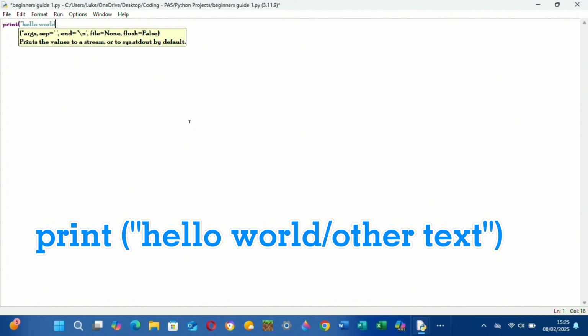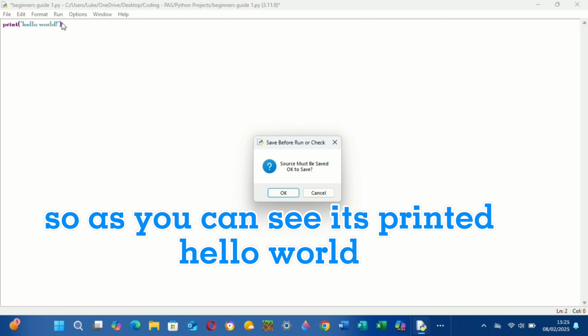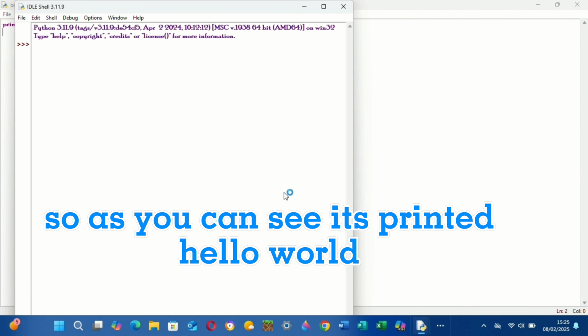So first on screen is how to print Hello World. And so here's the output. So as you can see, it's printed Hello World.